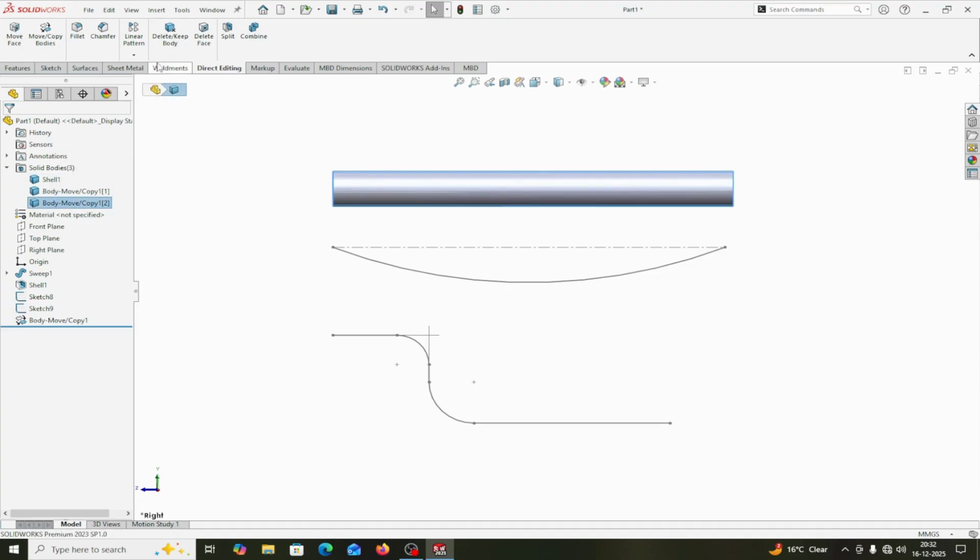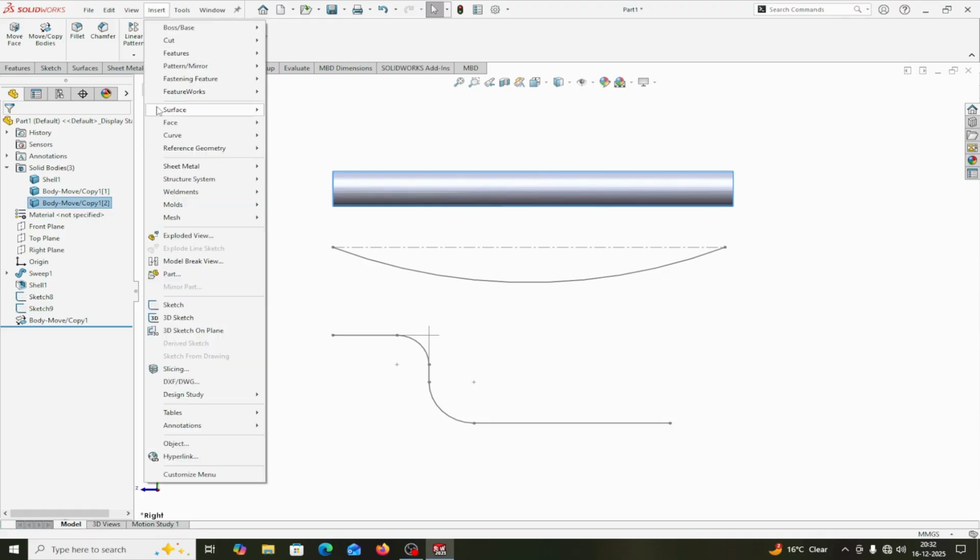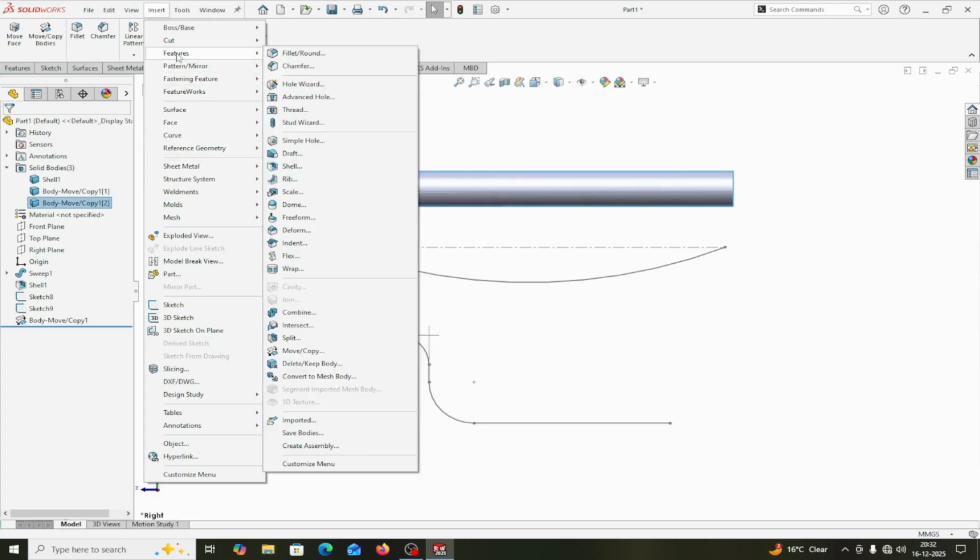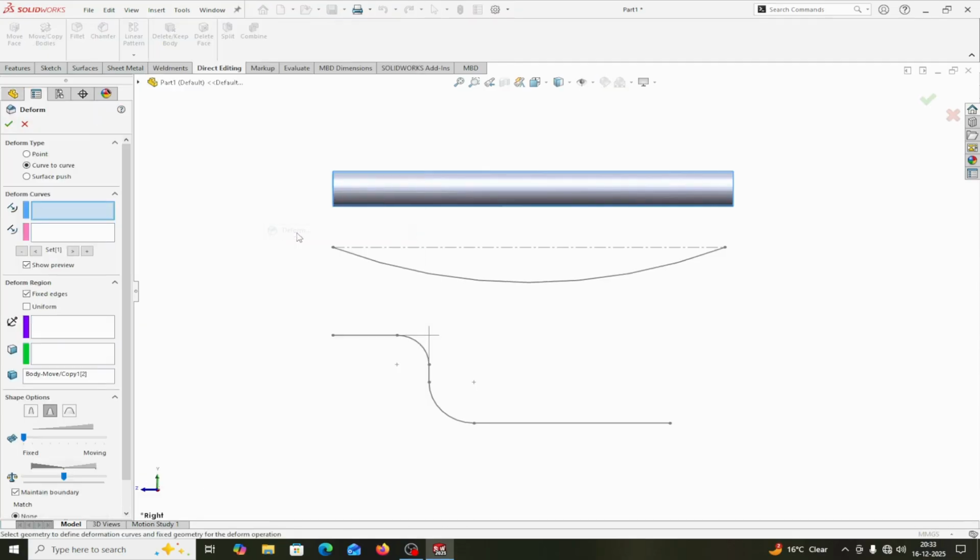How? Go to Insert, Feature, and here is the command Deform. This window comes up. I will discuss only the curve to curve option, and in an upcoming video I will explain the point option.